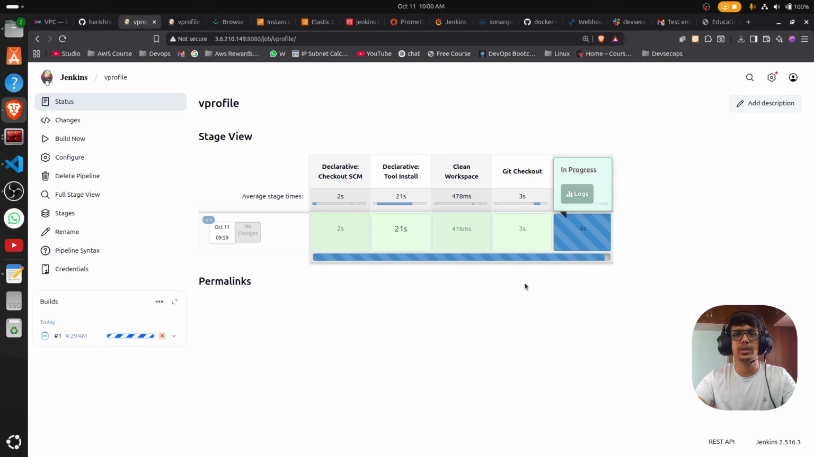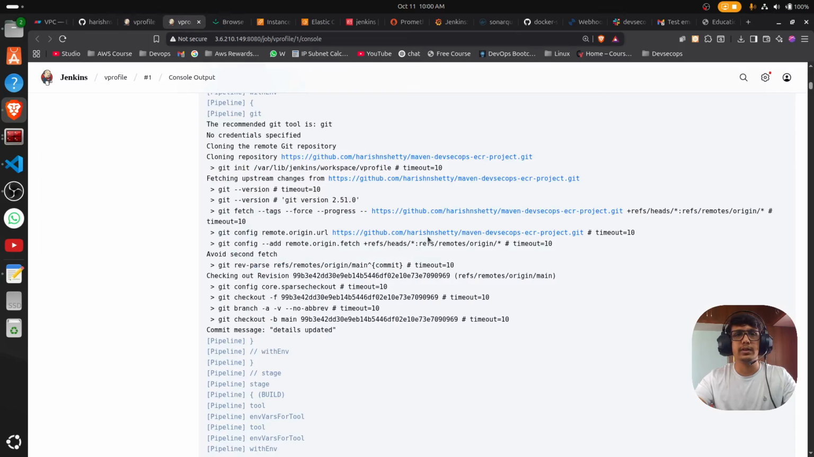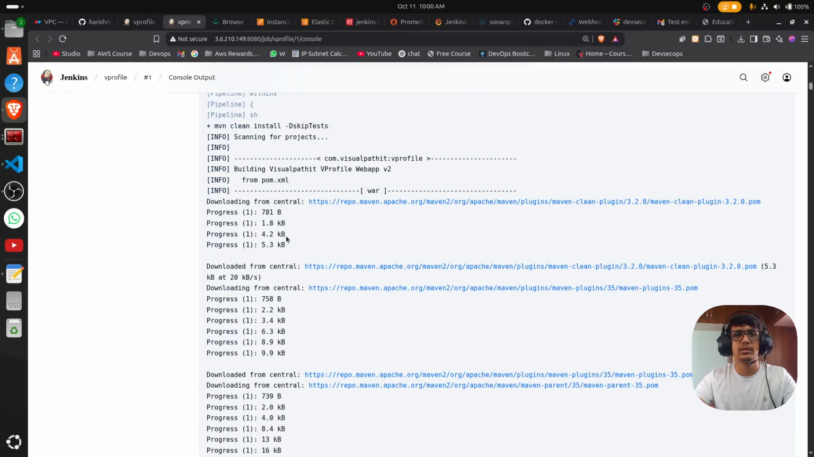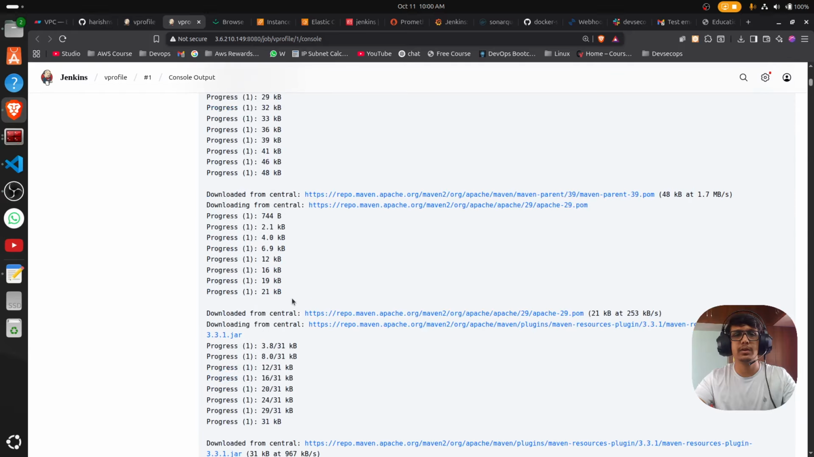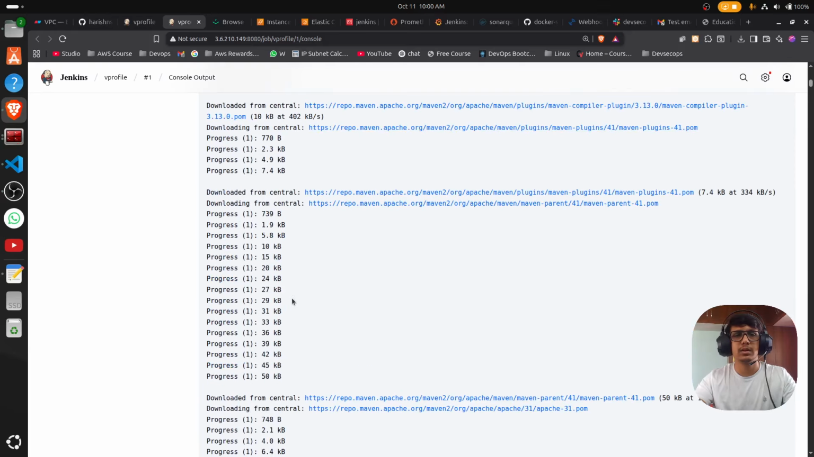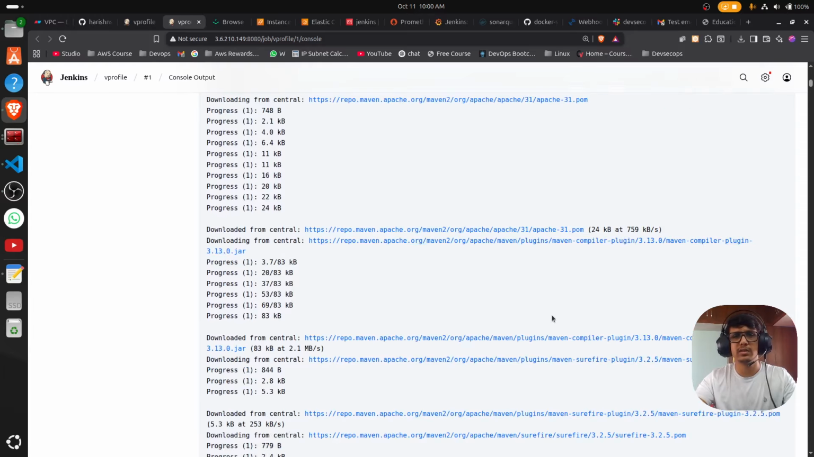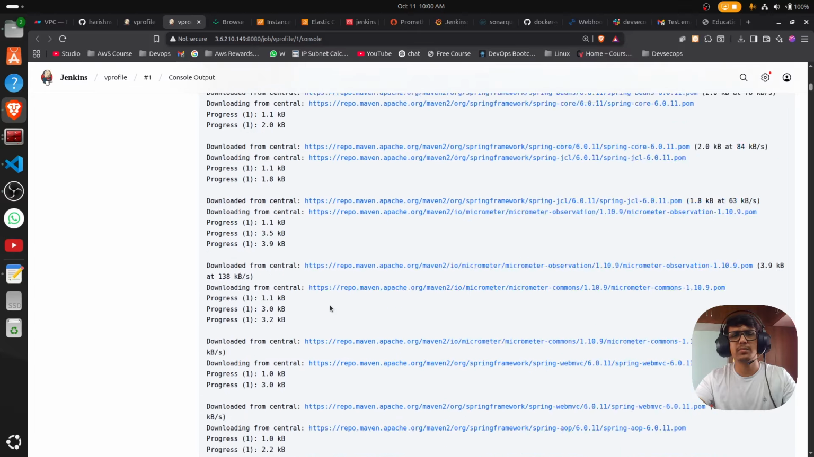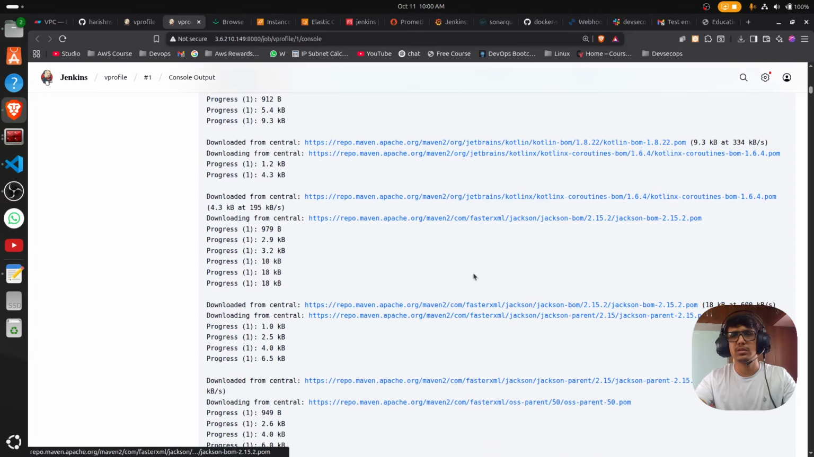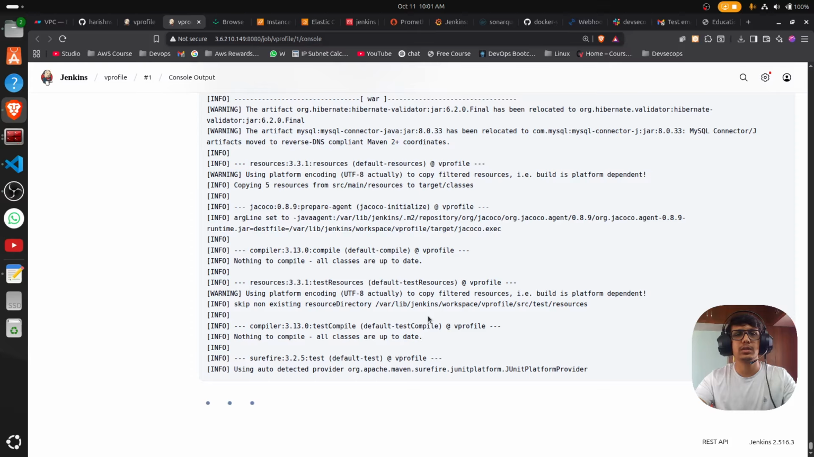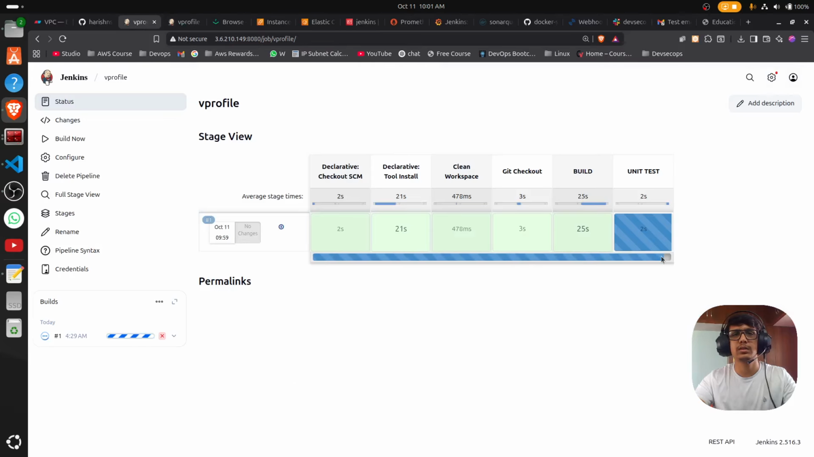So it's going to build it. Maven is also installed. See, it's building up. Done. It's downloading some related plugins here. So always check the logs. So many logs here, too much. Okay, it's building it. Okay, the build was also done. Unit test is going on.